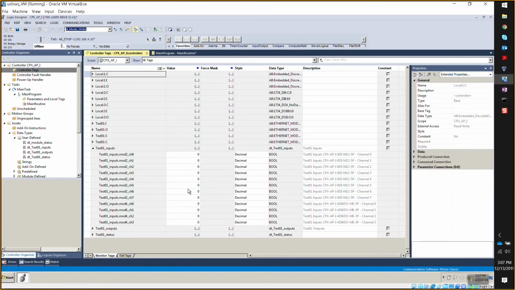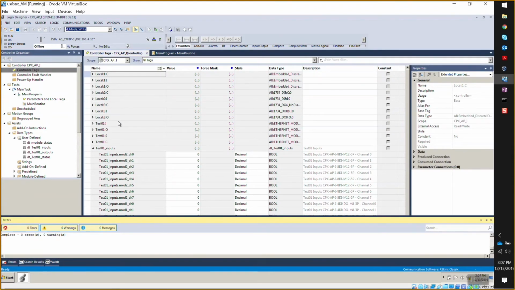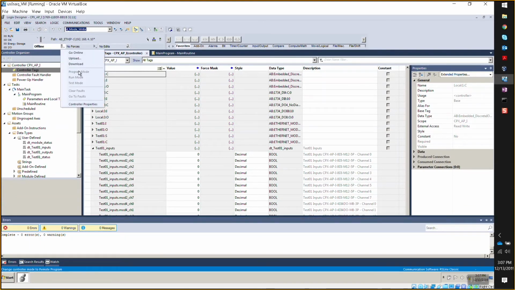So save this project, I guess. Save this project. Okay. And then let's try to download it. Download it, yeah.